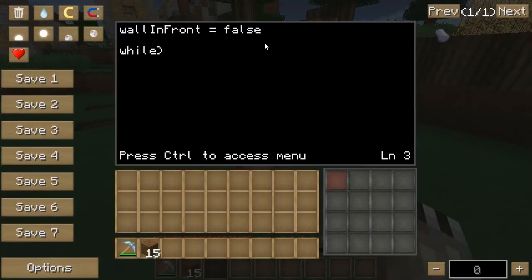So while, watch this, while not wall in front, you can use the word not to basically reverse the true or false variable. Do. So while there's not a wall in front of the turtle, go ahead and do turtle.forward.